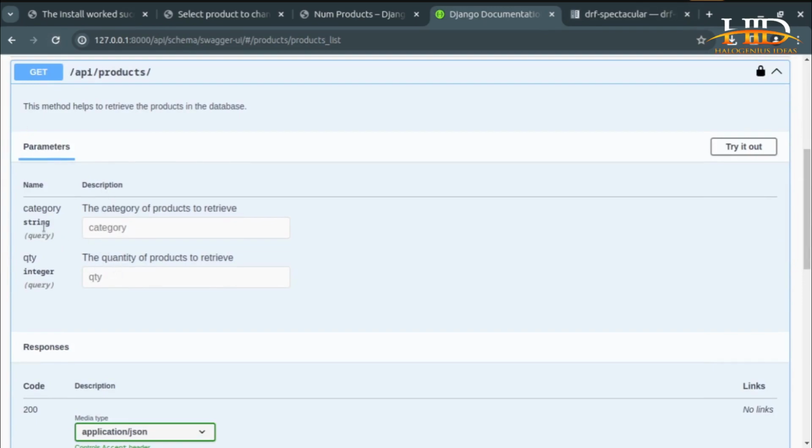Okay, this is it. So we have the category, then we have the integer. This is the category of the products to receive, then this is the quantity of products to receive. One other thing that we can do is put some sort of validation to ensure that the category you are looking for exists. That is the first one.